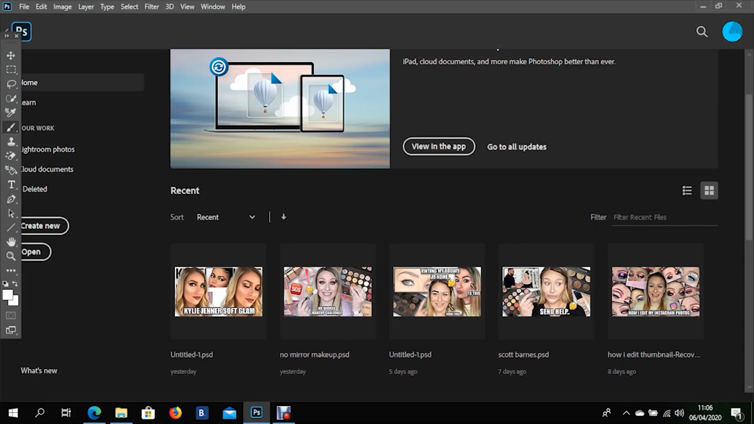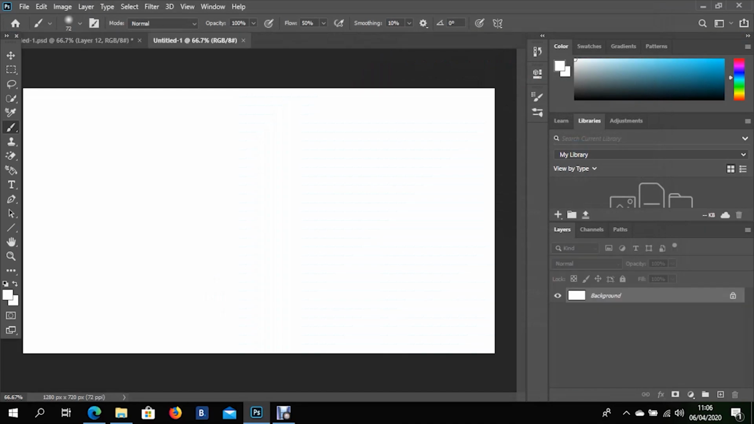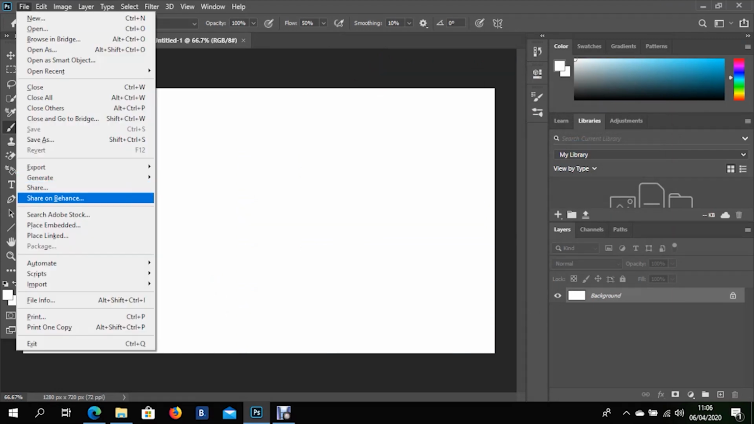Okay guys, so I am on Photoshop, and the first thing you want to do is press create new, and then you want to make a customized size. So a YouTube thumbnail is 1280 pixels wide by 720 pixels tall. So those are the presets that you want to use if you're making a thumbnail.